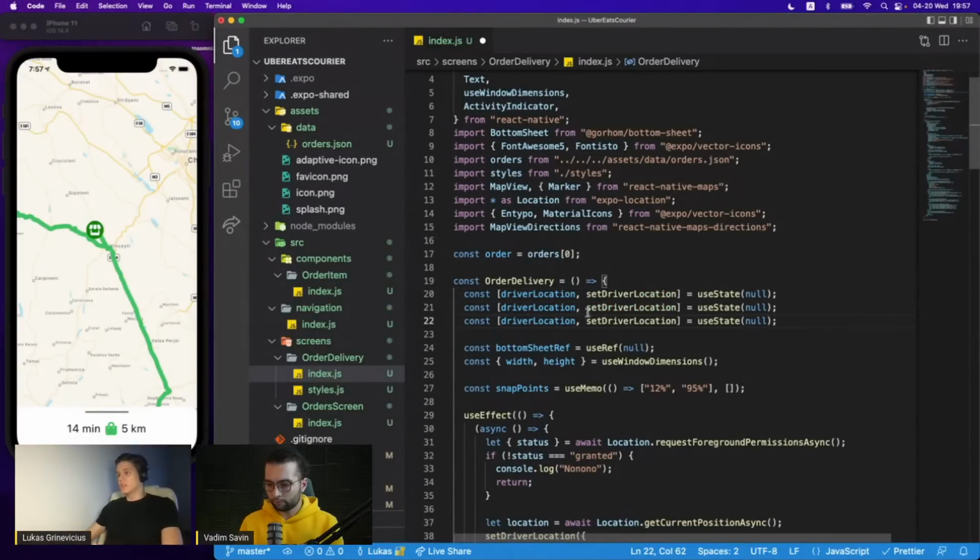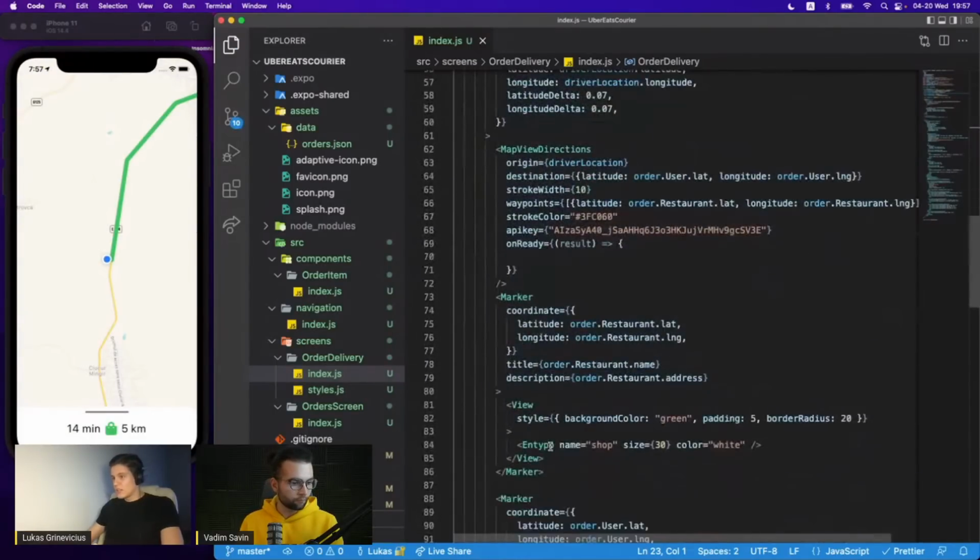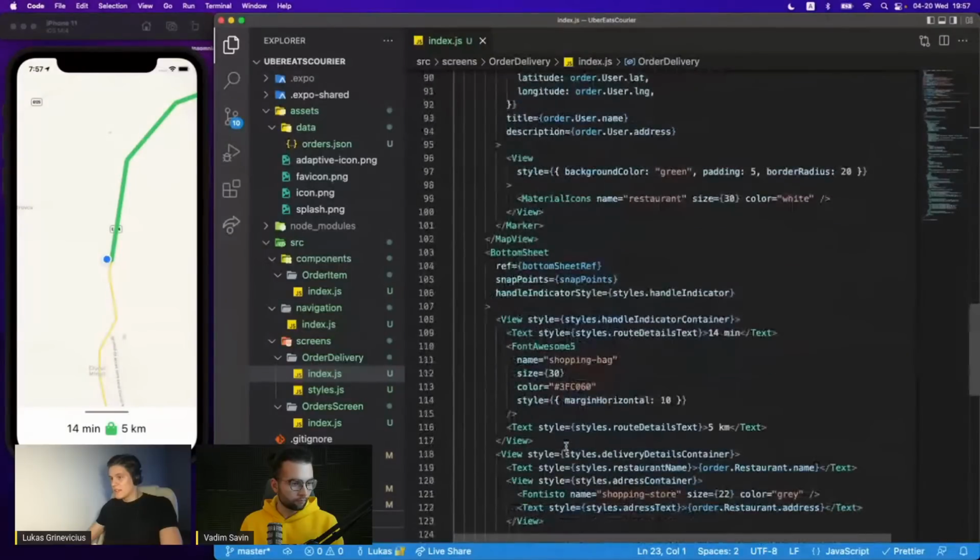That means we need more states. So one state we will need for total minutes, set total minutes, which let's initialize with 0 as default value, and total kilometers, set total kilometers, also as 0 at first. Let's save it. Okay, let's go here where we have that already.